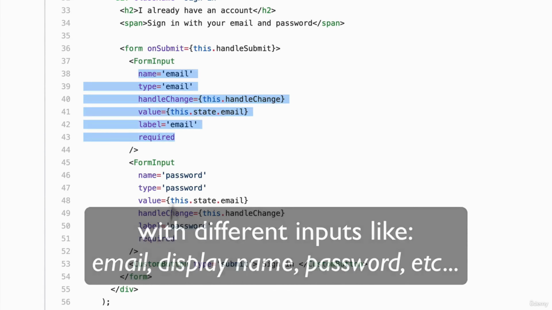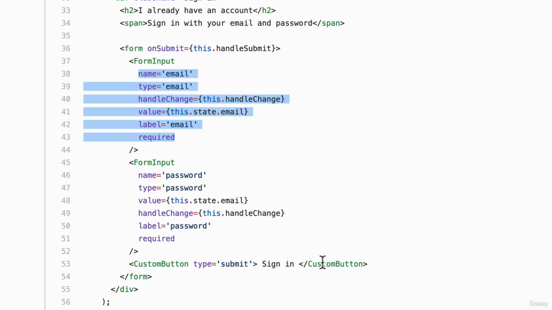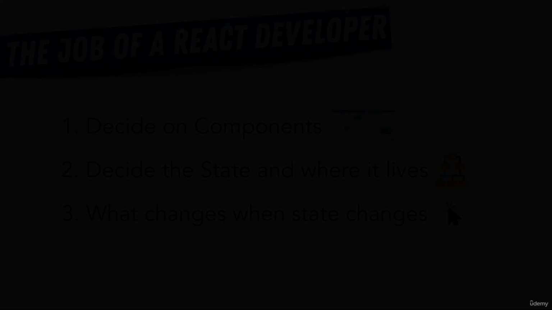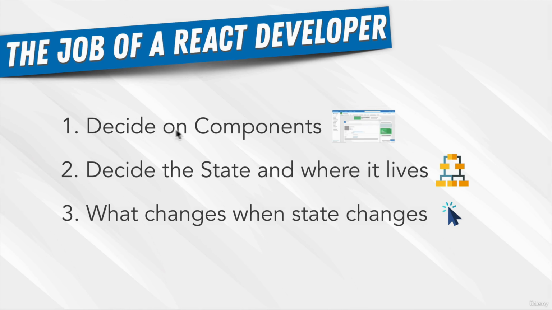We also have a custom button where we can give it different customizations. In this case, it's only the sign in, but this custom button can be used with our sign in with Google as well as the sign up eventually. So you're going to see how to decide on these components, how to make them reusable across our different app.